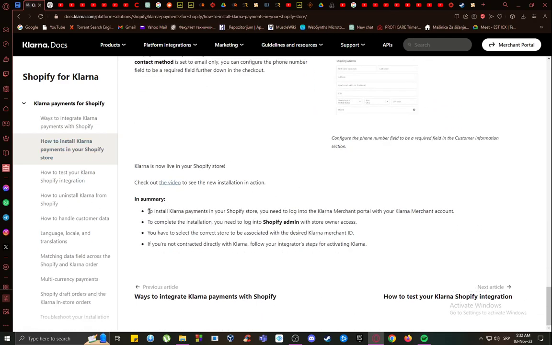So yeah, to summarize, you need to log into the Klarna merchant portal first, and then go to the merchant account, complete the installation, then log into your Shopify admin account, select the correct store to be associated, and then create the API credentials and connect them with the store. And if you're not connected, follow your integrator steps. And yeah, that's pretty much it.